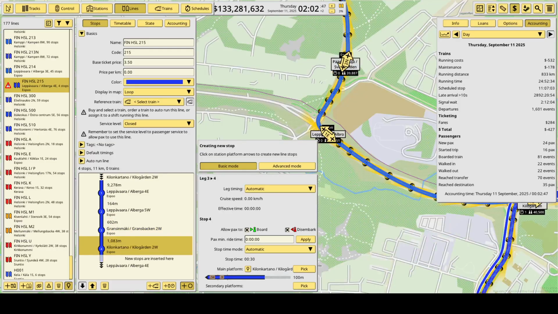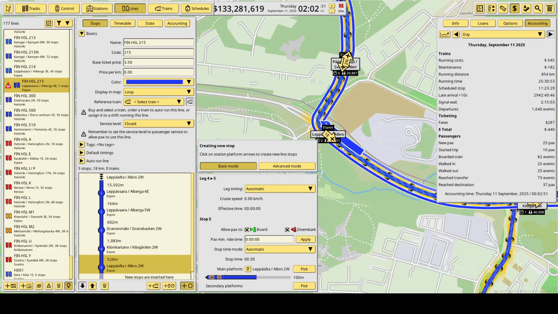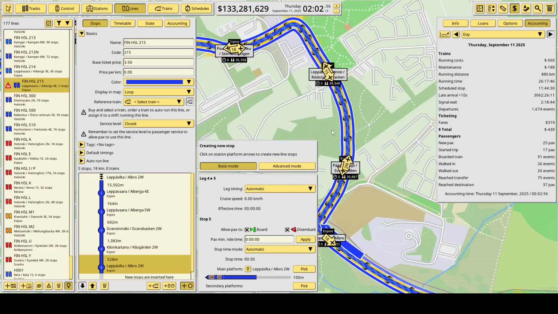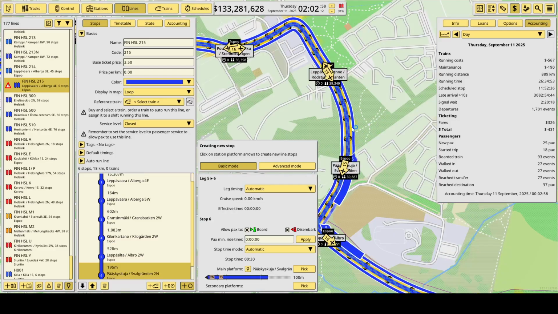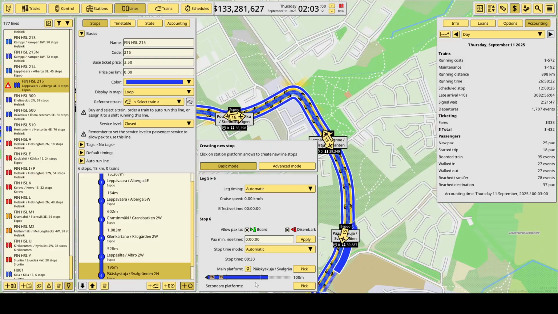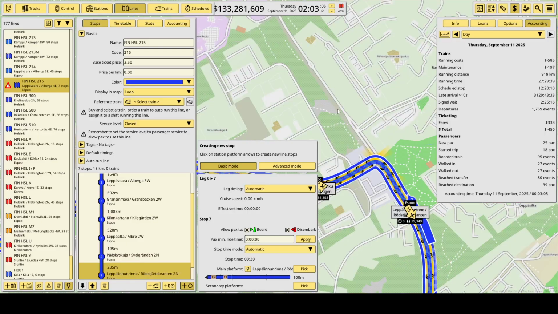I think we will also stop at... Yes, it skips Leppäsilta this way around, because the Leppäsilta stop is to the west of this crossing when going this way, but it also stops at Pääskynkuja and it stops at Leppälinnun Rinne. But then things will turn out differently.